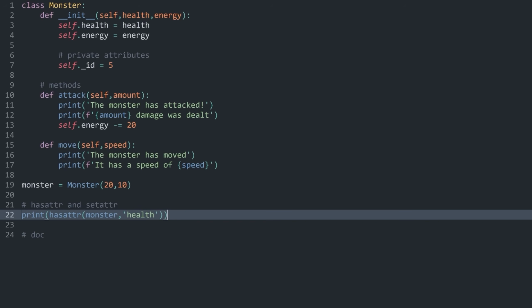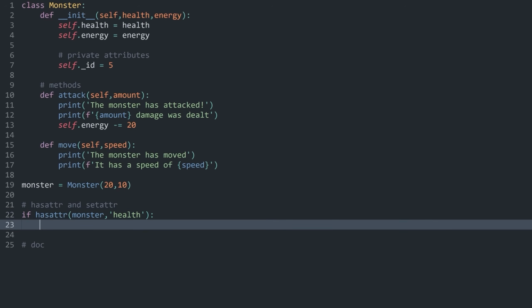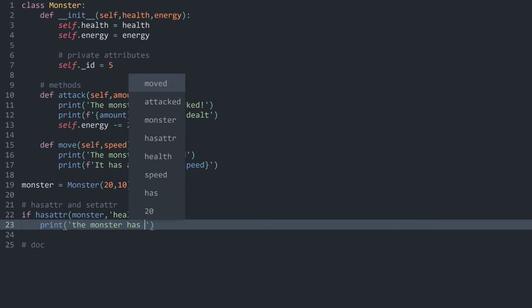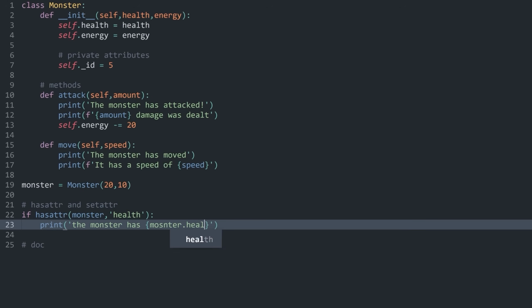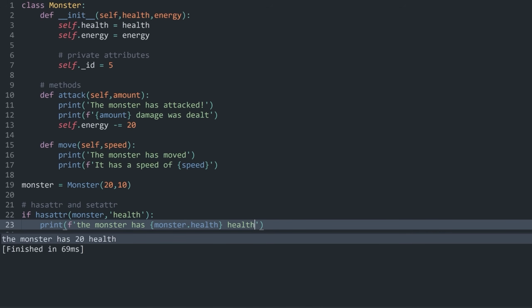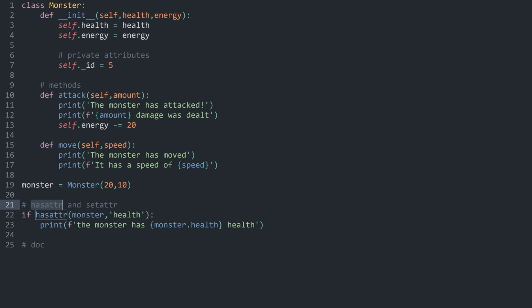And this you could then use in an if statement. For example, if hasattr monster health, and if it has health, I want to print the monster has, and I guess then we can use an f-string, monster.health, and that is terrible spelling. And let's turn this into an f-string and add health at the end. Now if I run this, the monster has 20 health, and that is what we have set here. And this is hasattr. It's a really useful way to check if a certain class has an attribute. You are going to use this fairly often actually. It's a really useful function.